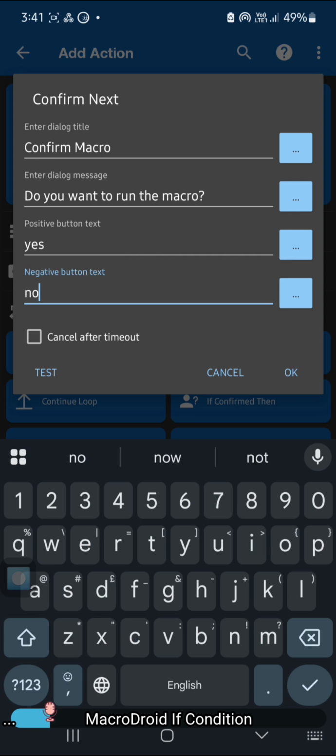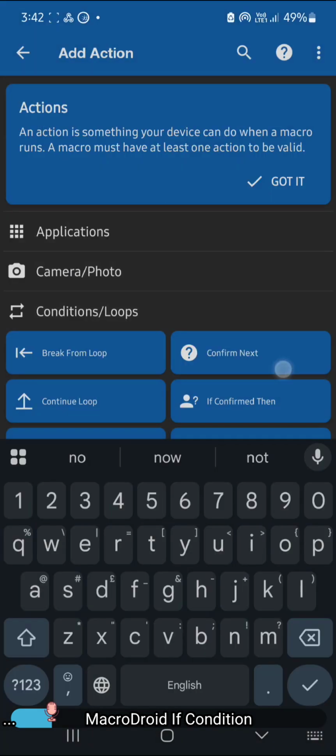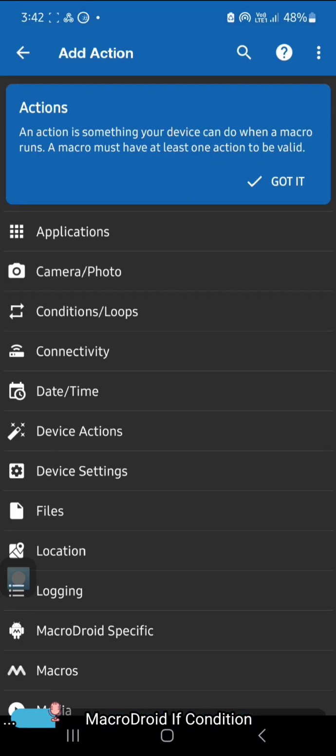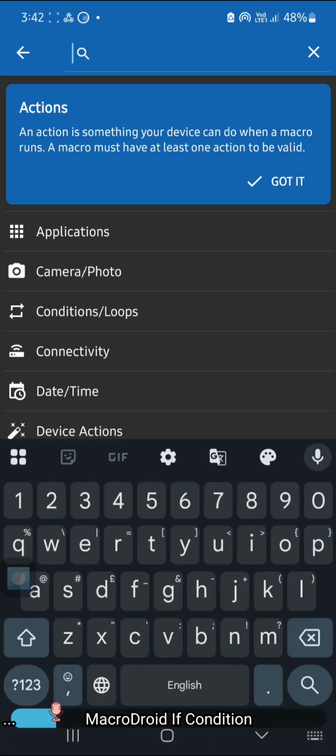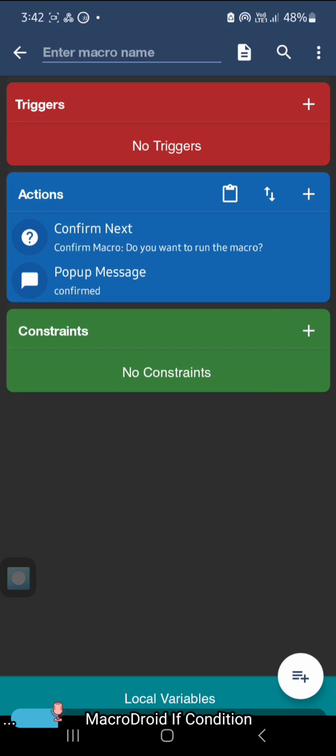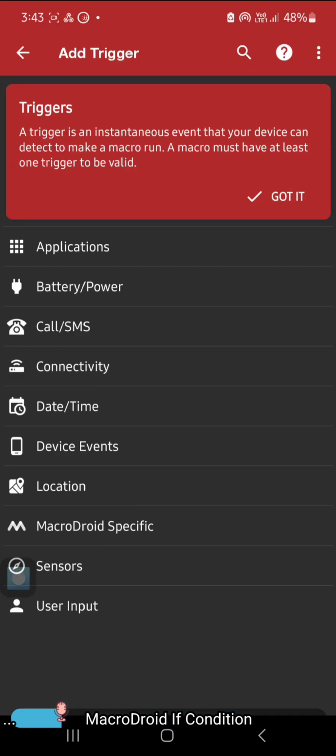Okay, now add an action inside this confirm condition. Add a simple pop-up message like "confirmed". To set it, click the plus, then the action, search for pop-up message, type here "confirmed" and OK. When you run this macro, first of all, add the trigger, for example, an empty trigger.